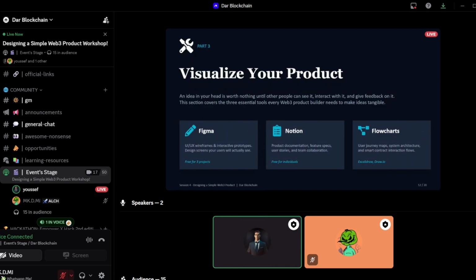Think of it as your team's shared brain. Everything that needs to be written down about your product, the problem you're solving, the features you're building, the technical decisions you've made, lives in Notion, organized and accessible to everyone on your team. The third and final tool is flowcharts, using something like draw.io.